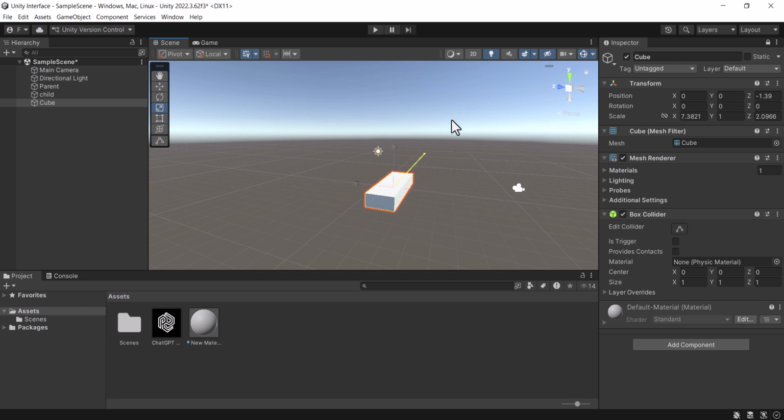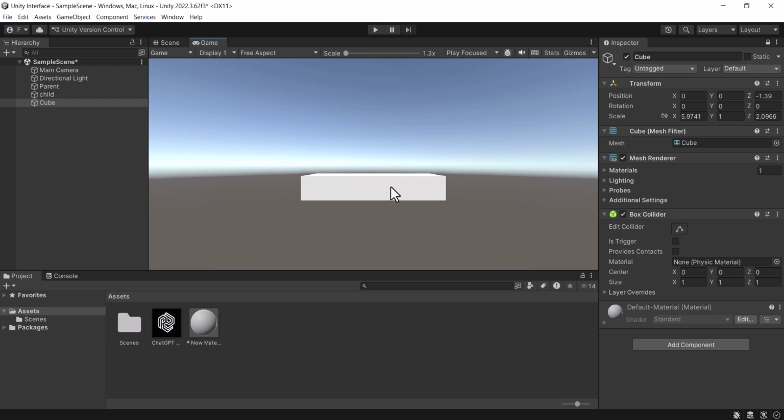In the next lesson, we'll explore the game view, where you can see your game exactly as the player will experience it.